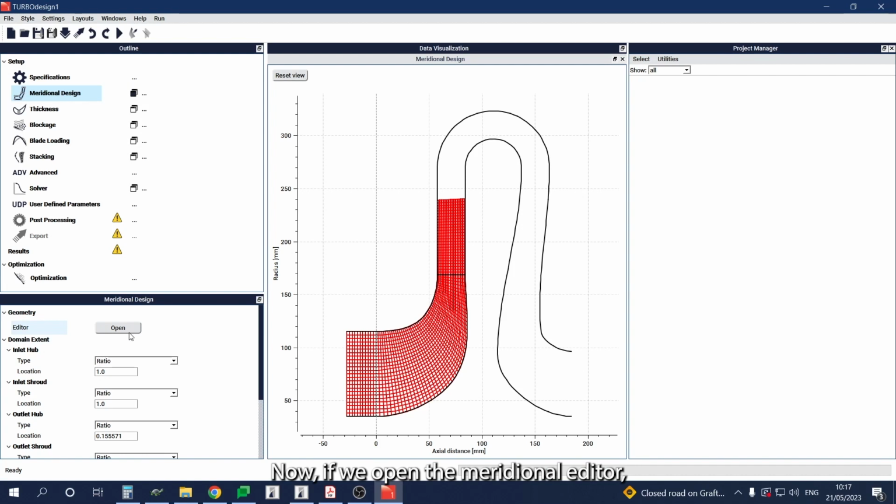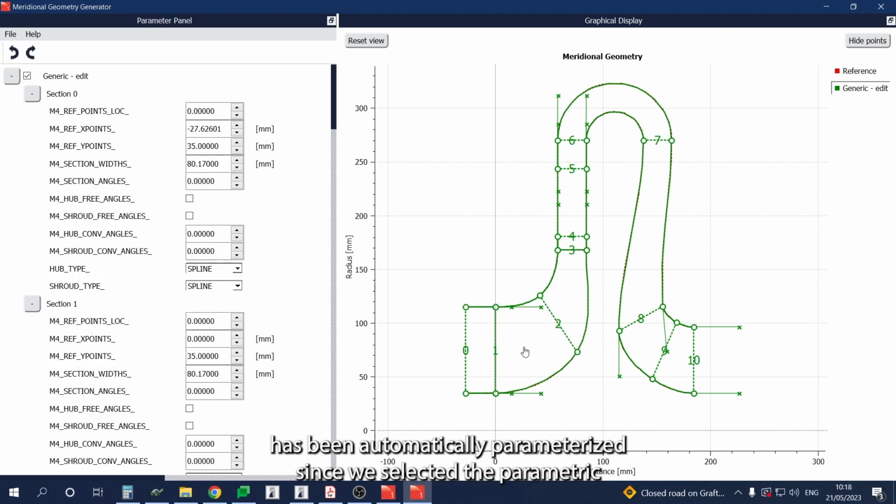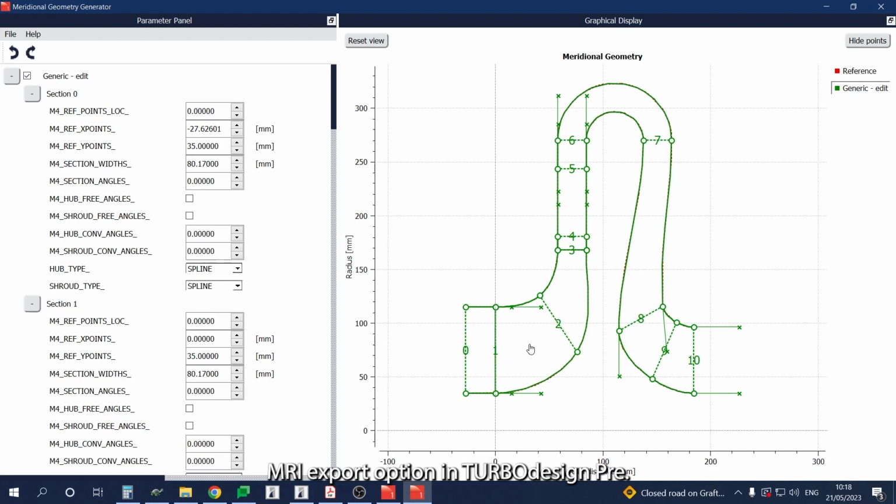Now if we open the meridional editor, then we can see that the meridional geometry has been automatically parameterized since we selected the parametric MRI export option in Turbo Design Pre. And so all these different geometric parameters can be easily included in a multi-point, multi-objective optimization later on.